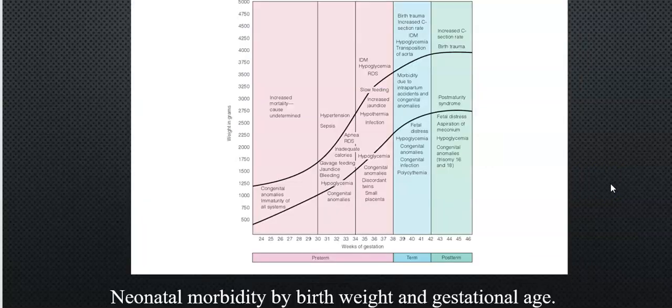The healthiest babies will deliver at term. I've said that to you, my class, repeatedly.